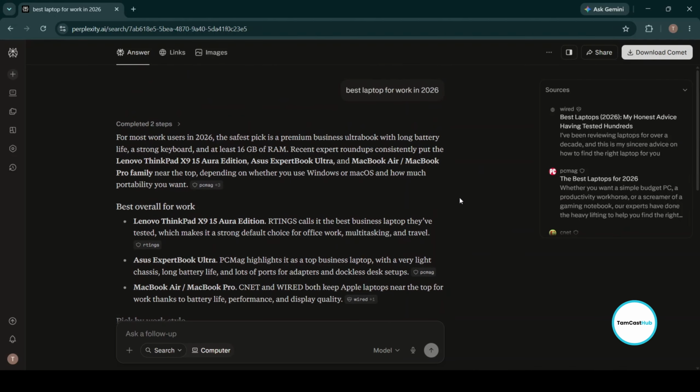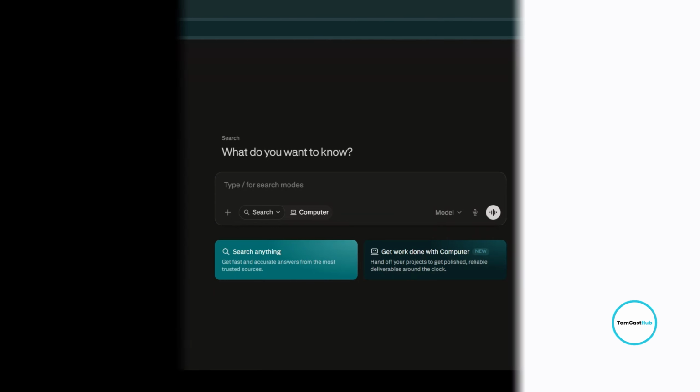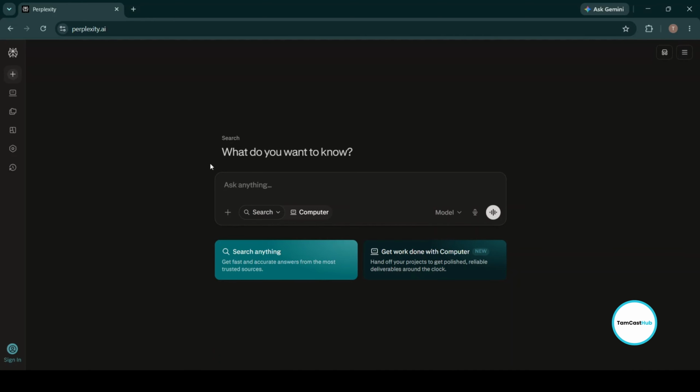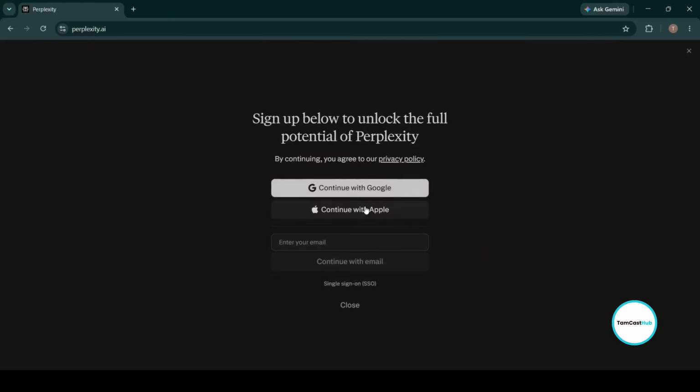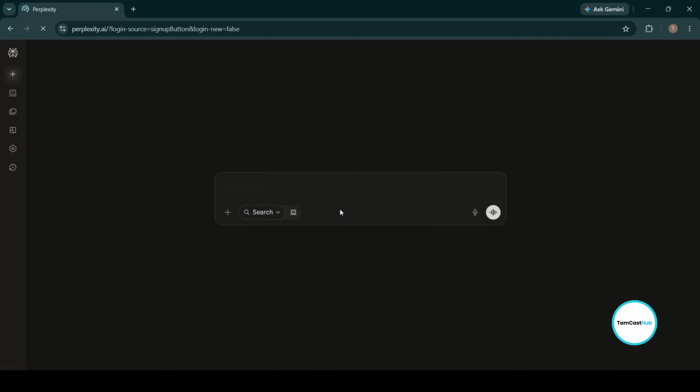Getting started is easy and free. Go to perplexity.ai or download the app. You can start using it immediately without even signing up, but creating a free account lets it remember your history and preferences. No credit card needed to begin.